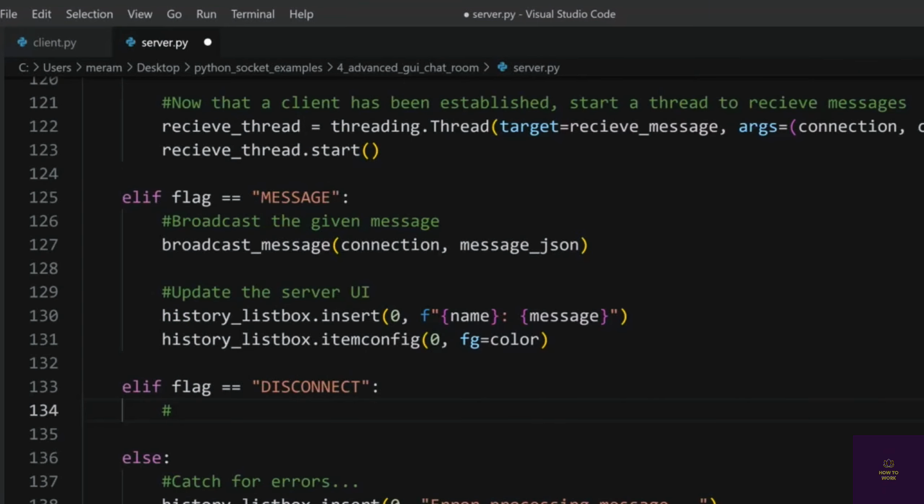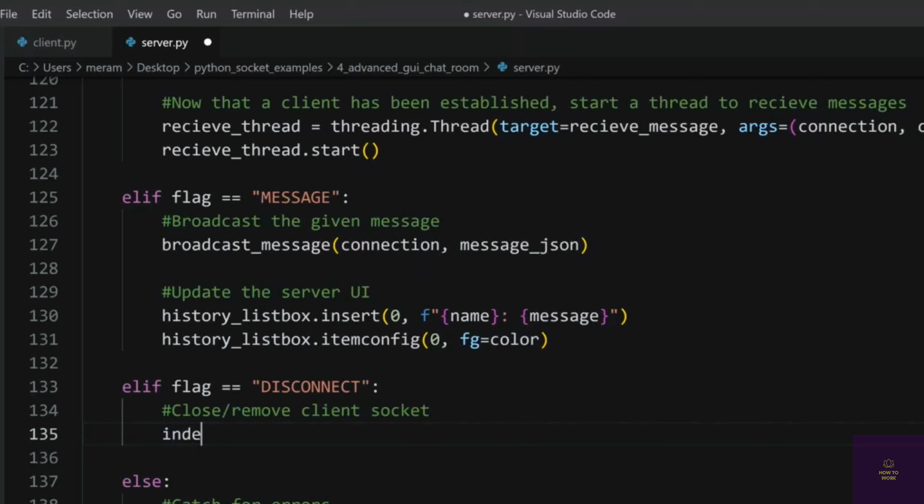So we'll put a comment here. We'll say close/remove client socket. And so we're going to grab the index. So we'll say index is equal to. We have a list and we know the element. We just want the index of that element. So we'll call connection, our connection object, to get our client sockets list. And then we'll call the .index method. In here you have to pass the element that you want the index of. Well, we want the index of client socket, whatever client socket was passed into this function.